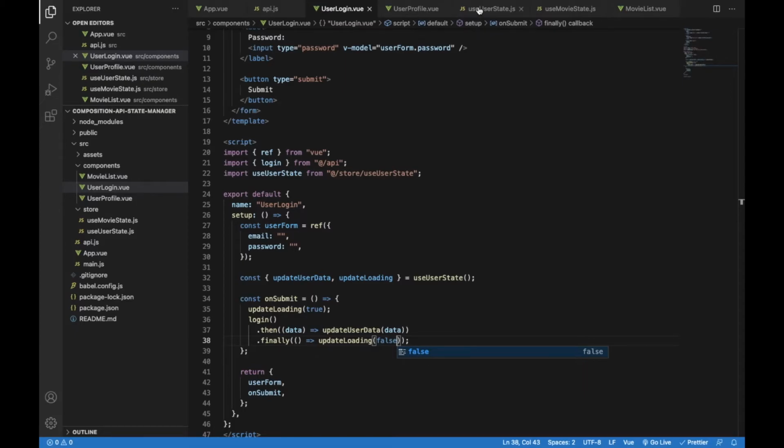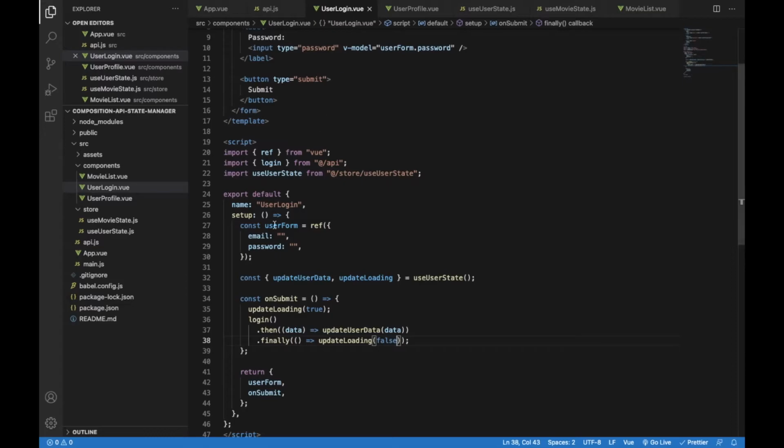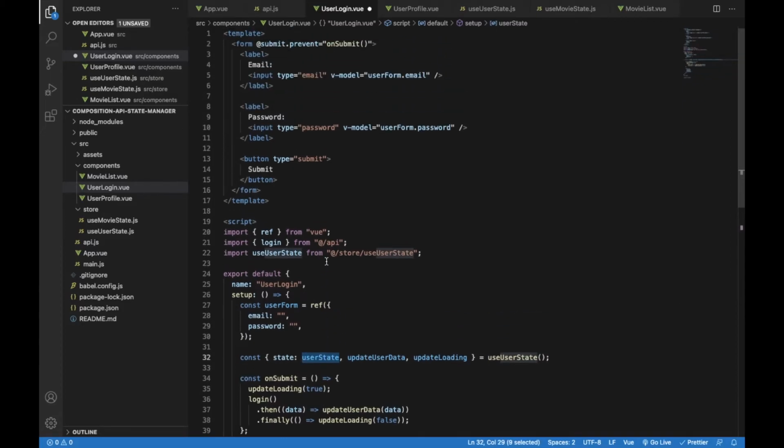Now I would like to use loading state in the UserLogin component, and I will include the whole user state and return it from the setup function, so it will be available in the template.